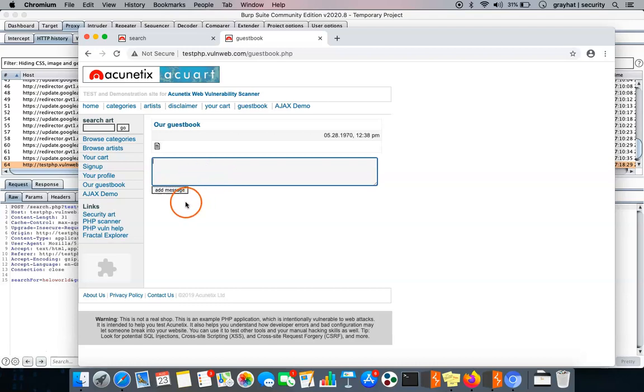The same issues might happen here because it also takes text input. So I'm going to input cross-site scripting and send this. This is supposed to get a message from the visitors of the site.